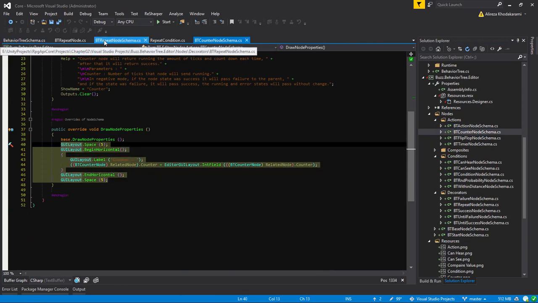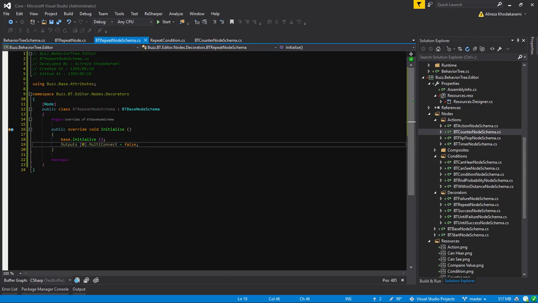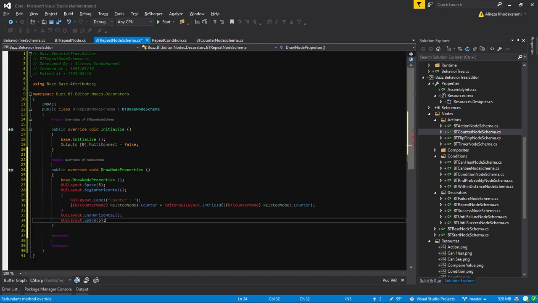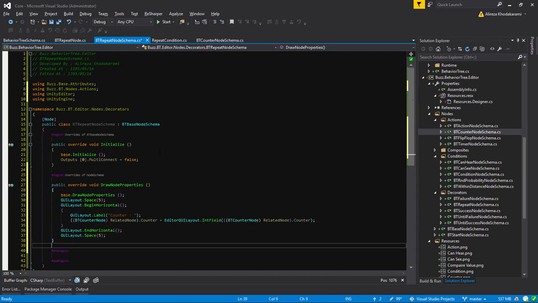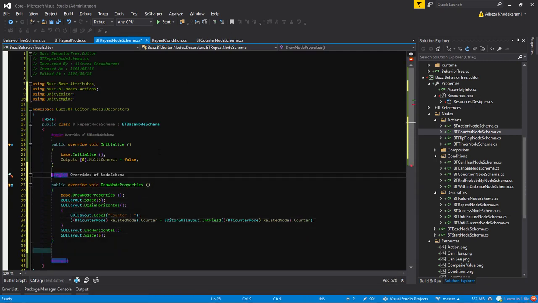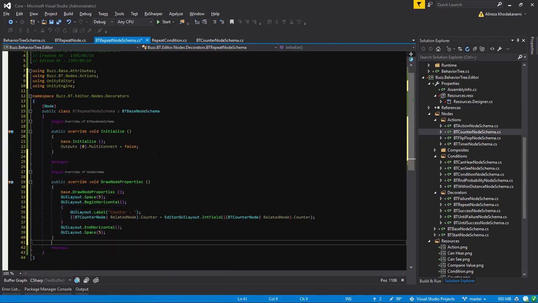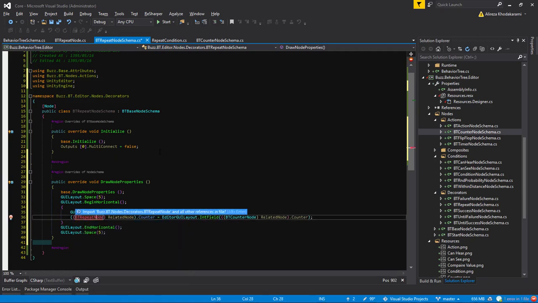Go back to our schema, and now we need to alt-insert override our draw properties. So that and one of these end regions need to go up. I pasted the region inside the region. Okay, so this is count and BT repeat node.